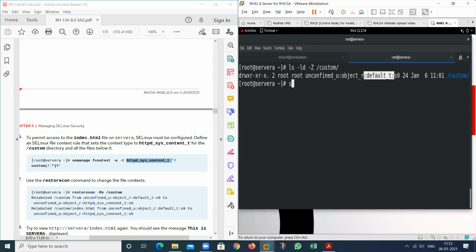So how to change this? Not sestatus, just type semanage fcontext, -a to add, -t to type, httpd_sys_content_t. At this time, this is the default context. I want to add the SELinux context. It's called SELinux context, or SELinux label.